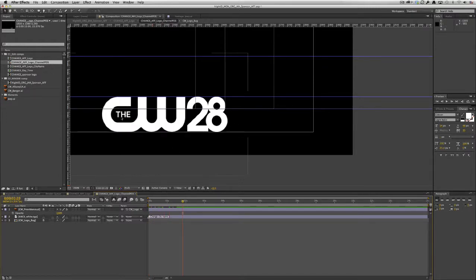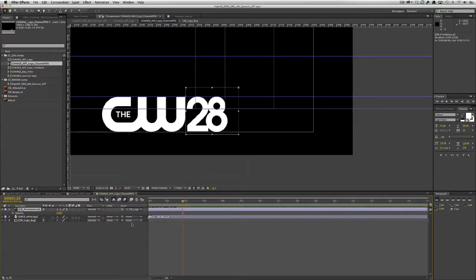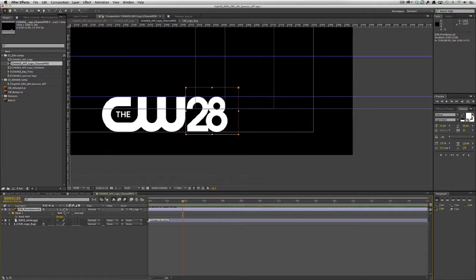I want to replace this logo here, this Providence logo, and there should be a mask applied here. If I tap this mask and I turn the mask off, and then I turn the CW bug off, you can see that this is channel 28, which is the Providence logo. Now, I am going to replace the Providence logo here with Albany, Georgia.